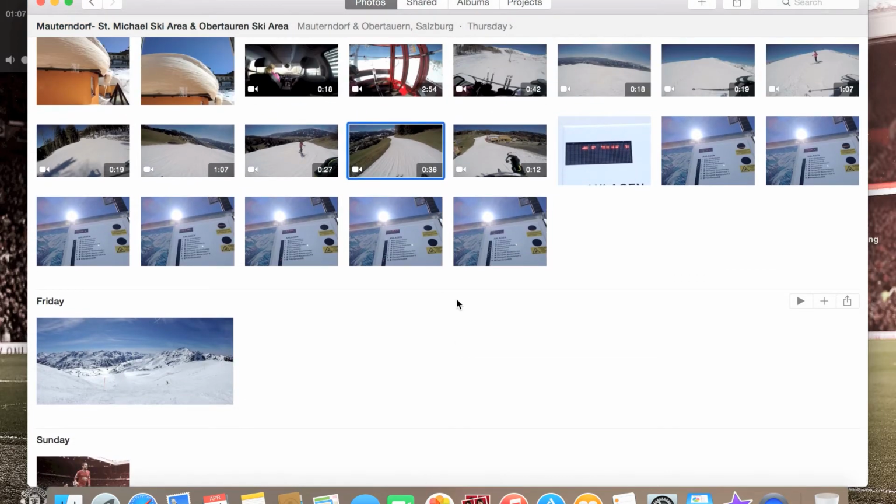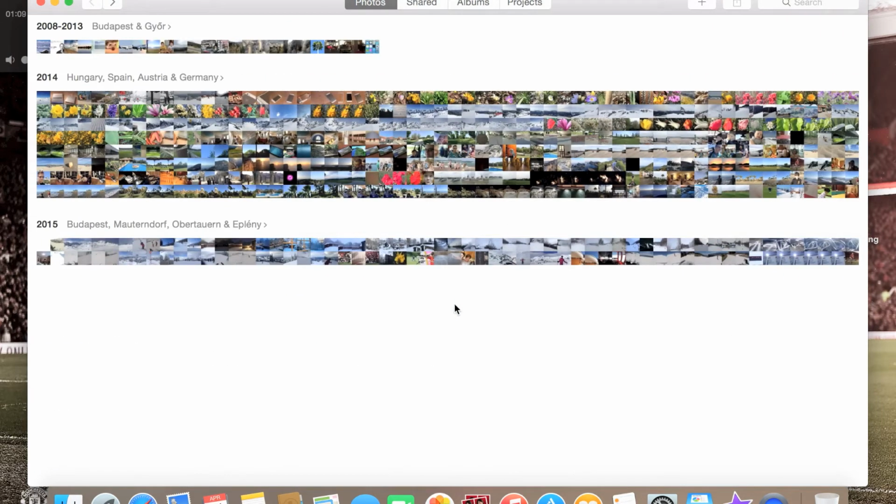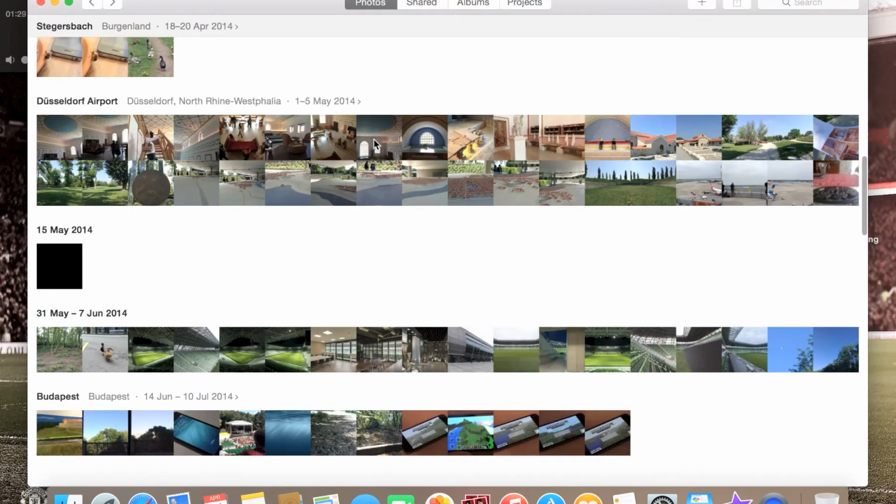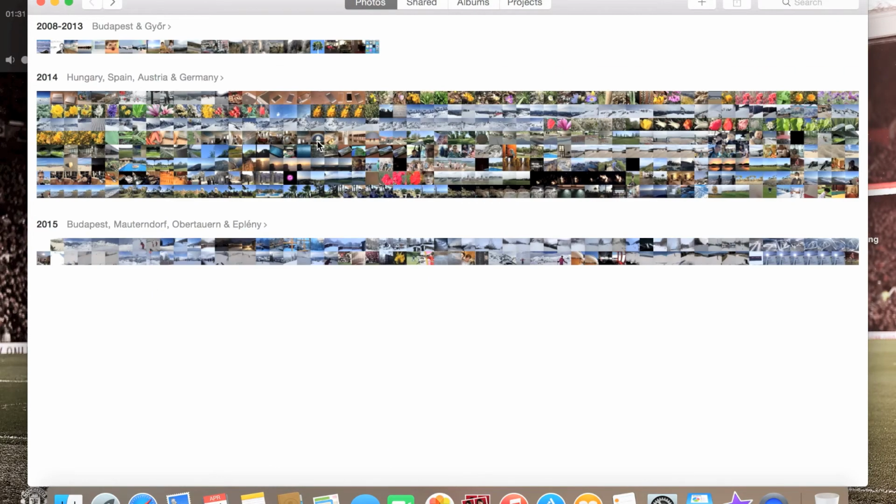As you can see, if I pinch with my finger, I can go out to this yearly view, where it also says the locations for where I was. Yeah, so again, it's like on iPhone and on iOS. So that's nothing new.